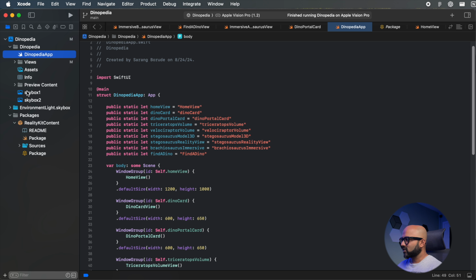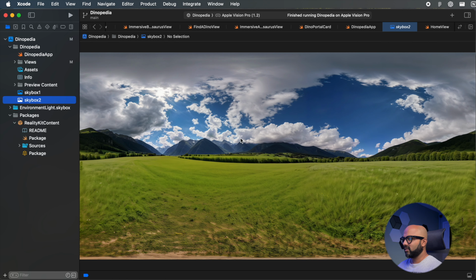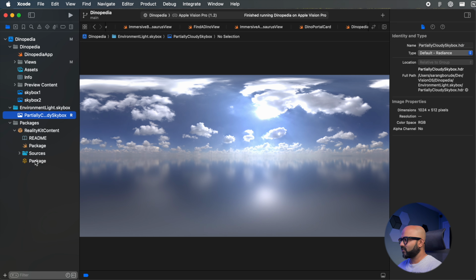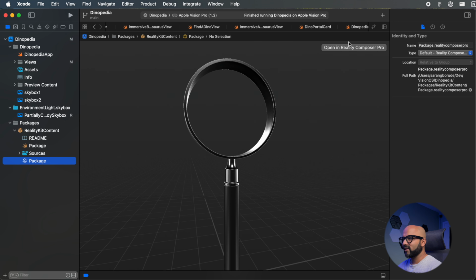There's also some skyboxes that I have added here that we are using for the immersive views. And then there is this interesting folder with a .skybox extension, which is where we are going to keep our environmental light or IBL. And then we finally have our reality kit content and the packages. That's where all our models are living.